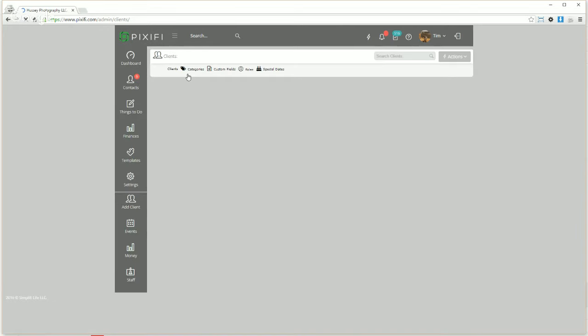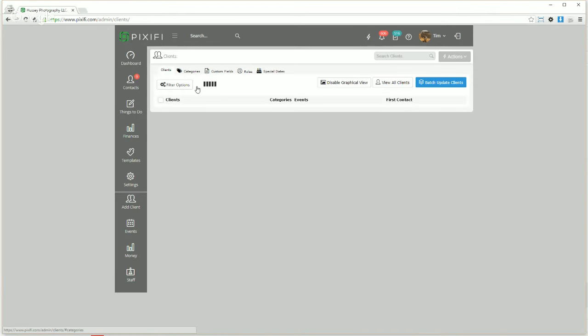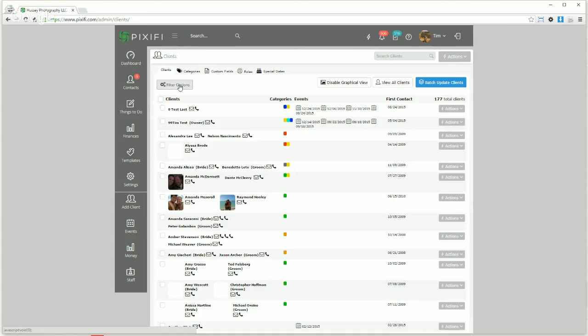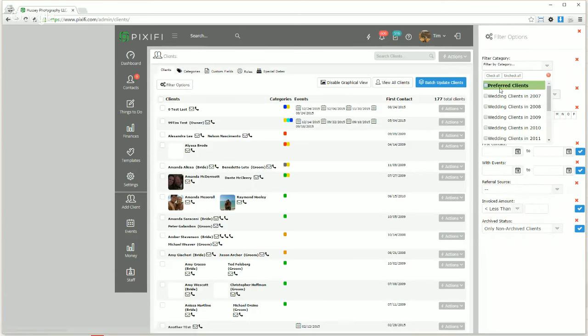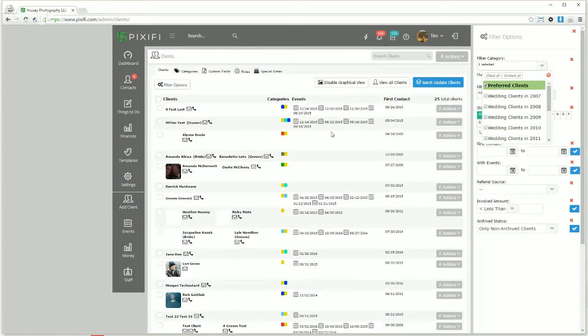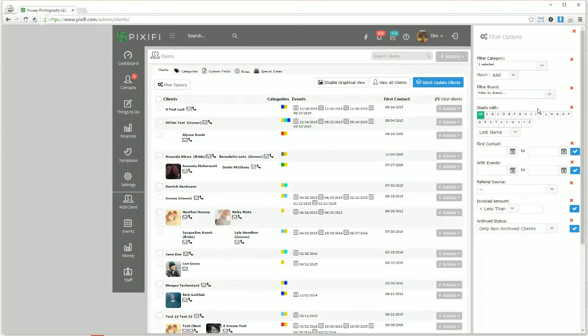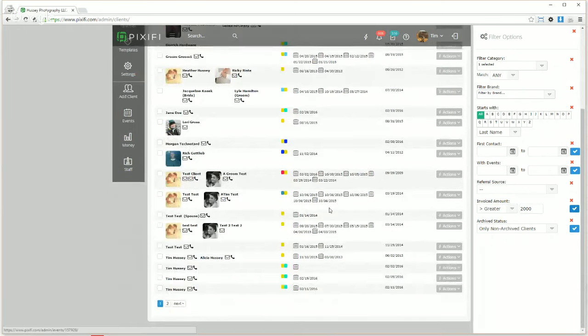I'm not sure how many people even see this because there's just so many things to look at in Pixifi. But when you click on filter options, you can obviously filter your clients by category. You can also filter by, like I could say, any clients that I've invoiced more than $2,000. And now I've limited this list already.